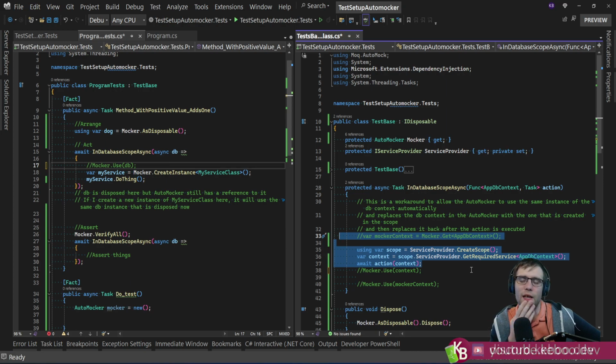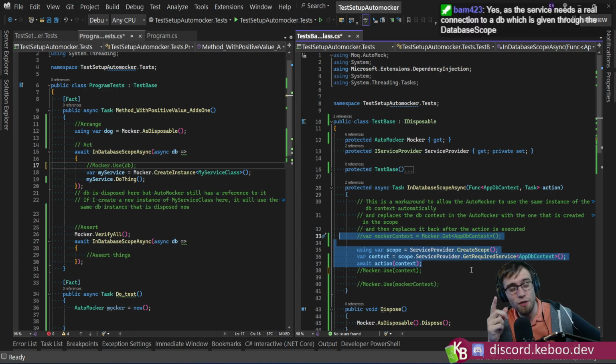Boy, I wish I should go and look. So there's a way I've solved this in the past, and I should probably go and grab it. No, what I should do is I should add it into the AutoMocker library as a source generated thing. That's what I should do. That is the solution. Because this is a problem that I think more than one person has, and I solved it with a resolver.